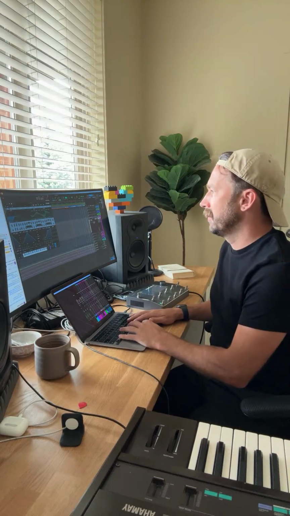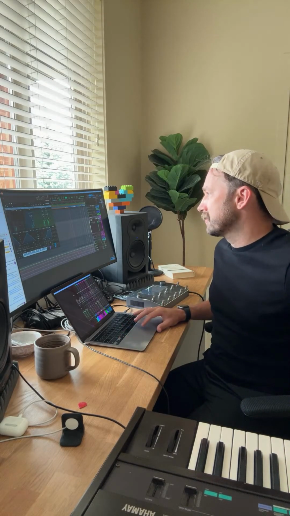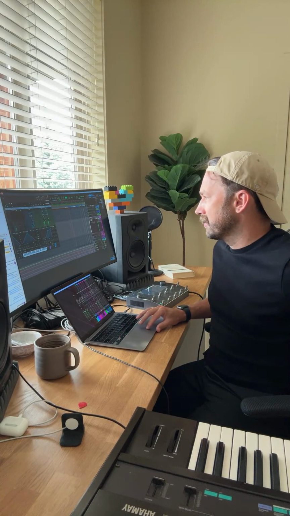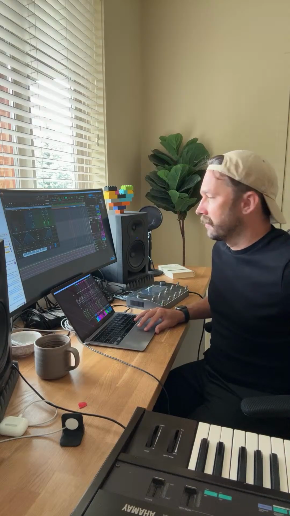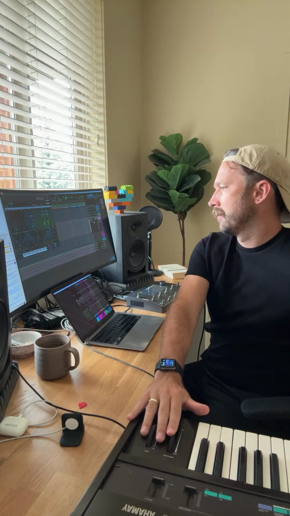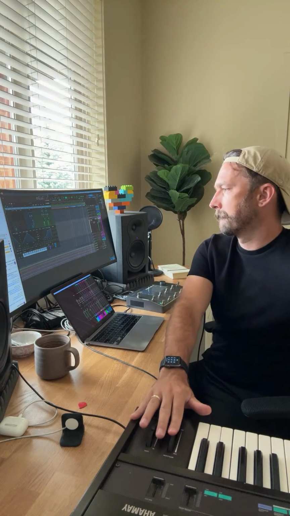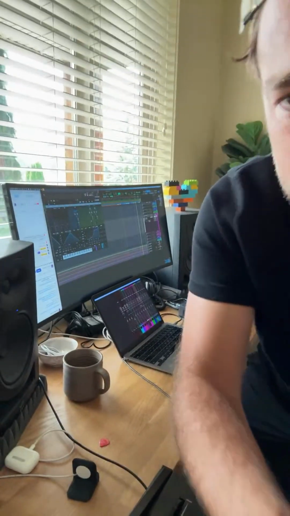Still hearing a little bit of gain staging issues. Back a touch. That's a little better. This is the best angle. Let me pull the camera closer here. You can see what I'm doing specifically on the DAW.